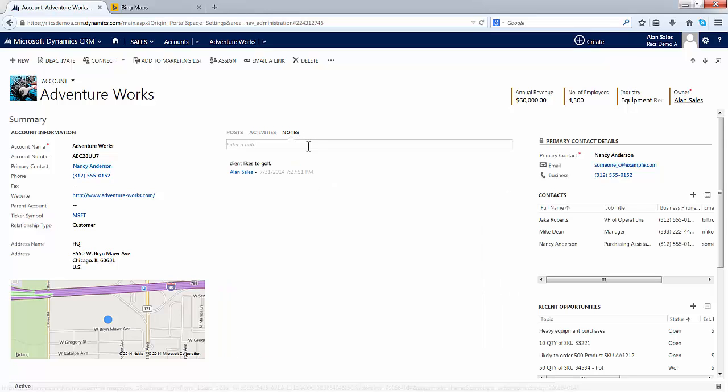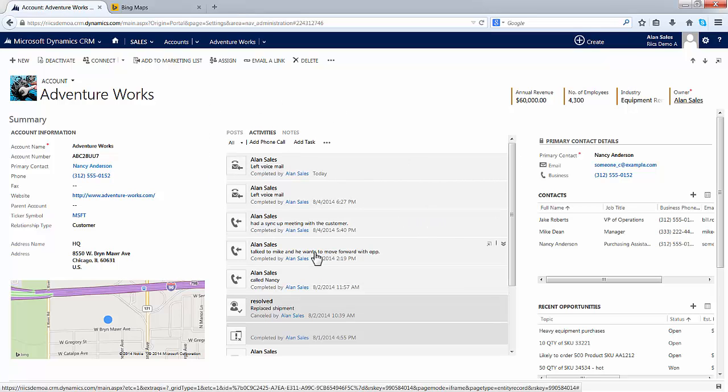In the notes area, you can put non-activity related information, and also you can use the notes area to attach documents. So the social pane area is very useful in staying on top of what's been happening with a particular record. And one thing else to note is that since this is an account record, all of the child record activities, such as from the contacts and opportunity, will roll up to all of the activities that are shown here.